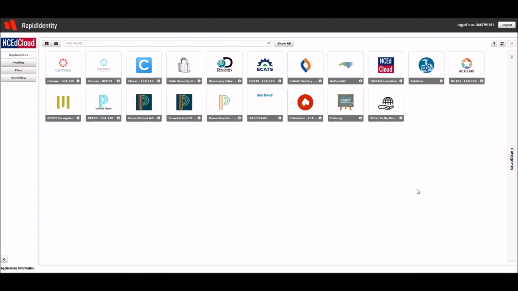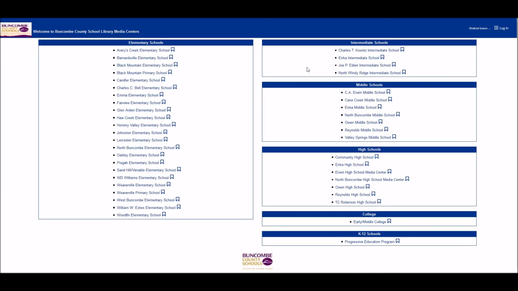However, I want you to find the icon that's got an orange and blue sort of diamond. This is called Follow Destiny. This is our online catalog for the North Buncombe High School library. So click on that. It'll open a new tab. It'll give you all of the schools in the county. What I would like for you to find is North Buncombe High School Media Center, Warrender High School. So click on that.